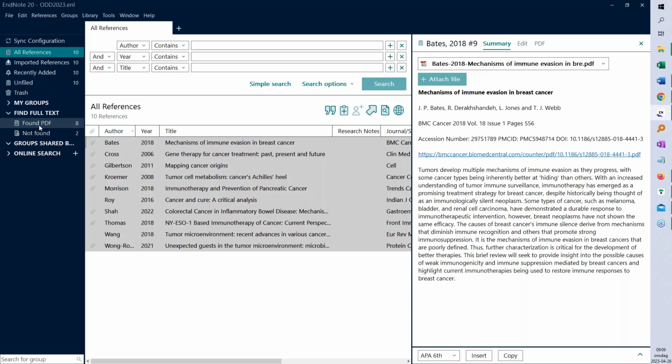Right now, it did find full text for 8 of them, and for 2 of them, it didn't find anything. And I can redo the same thing for those 2 tomorrow or later today or next week or whenever I want to, and I might get different results, and it might find those as well.